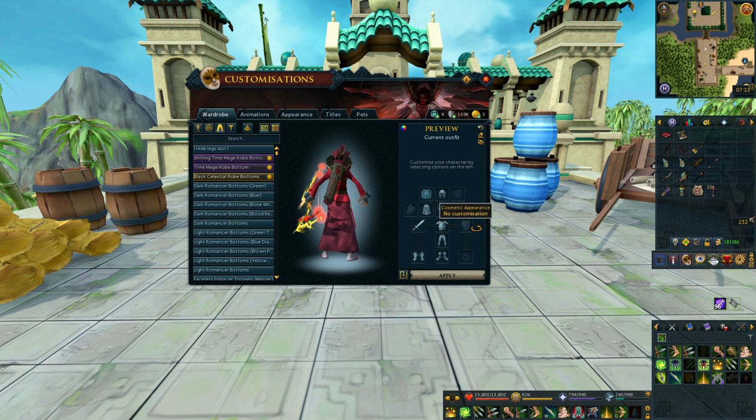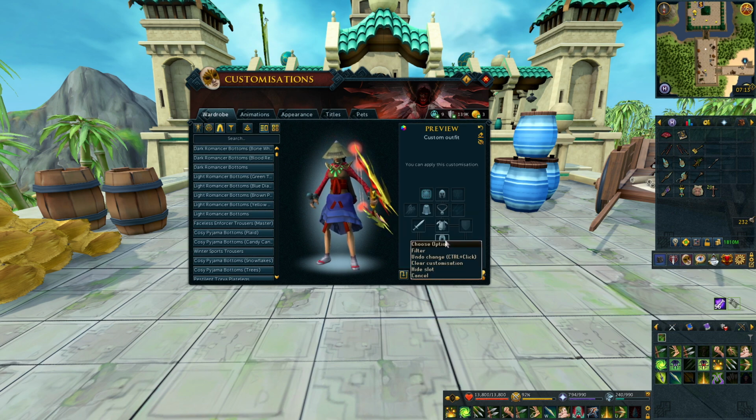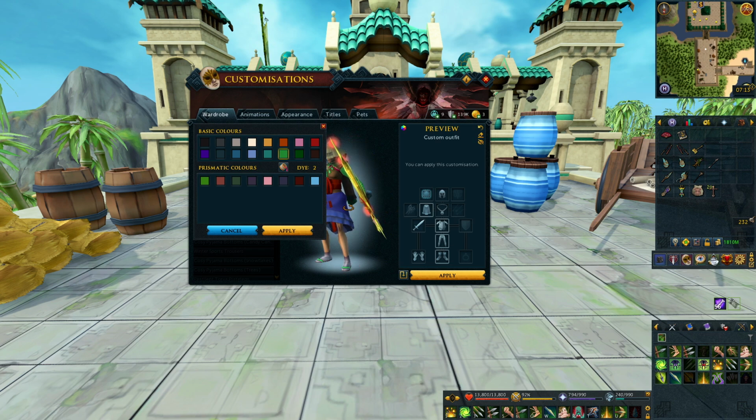But some stuff is not recolorable, as you might expect. So let's click winter sports trousers. Oh wait, bad example. Click this one. This one does not have a recolor option. So if you right click this, even if I select this, it doesn't have one.